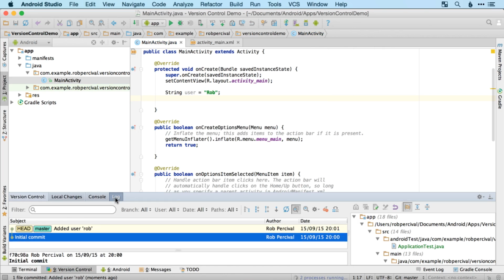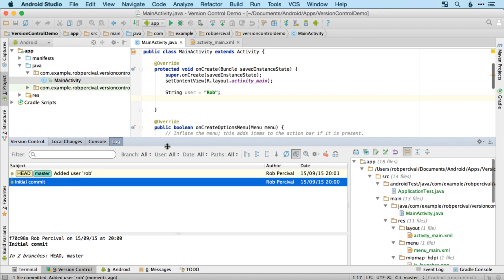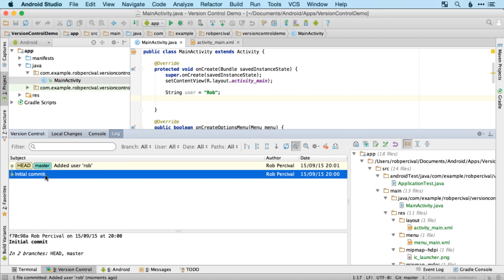There we go. And if we have a look at the log now, you can see we've got our initial commit and then we've got our later added user Rob commit. And hopefully you can start to see that looking at this Git log, you'll get a nice picture of how your app is developed.